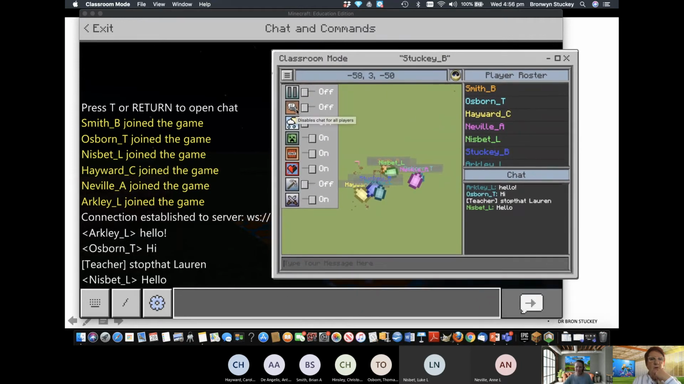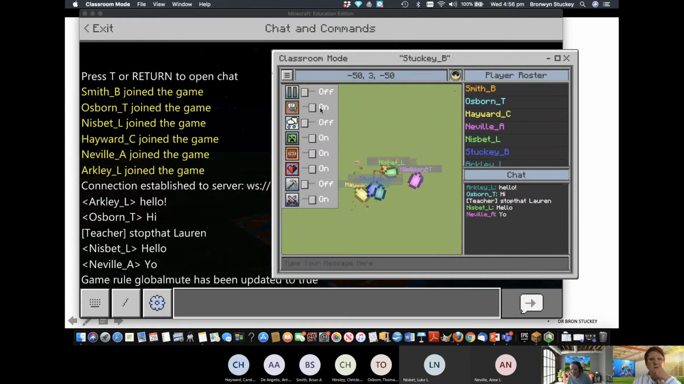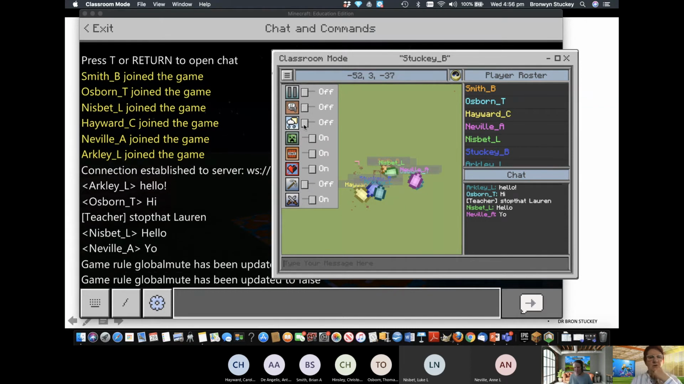I can turn the chat off using this, so that now it says game rule global mute has been updated to true. So now you're all muted, so you can't chat. And so you can explore all of these different controls.